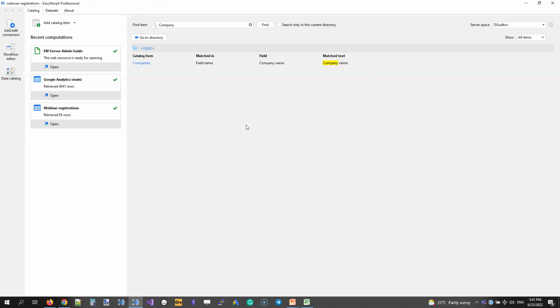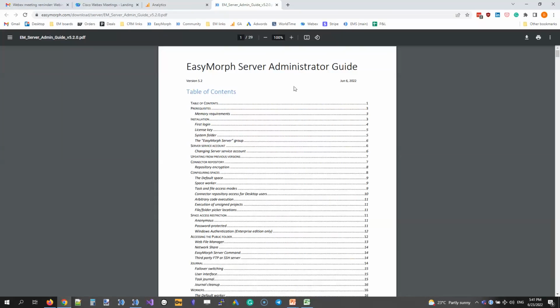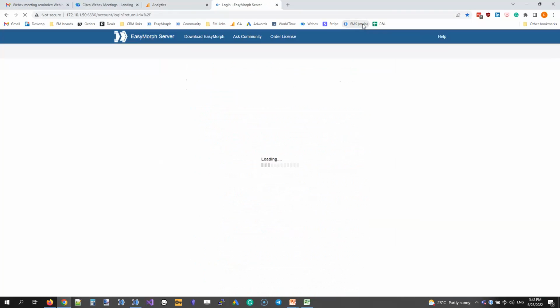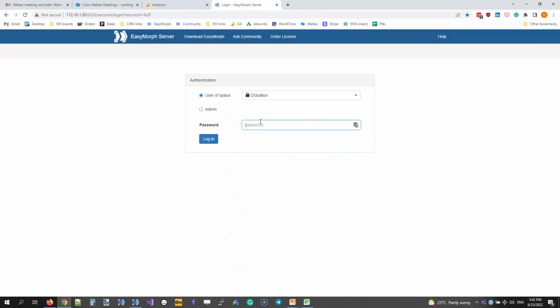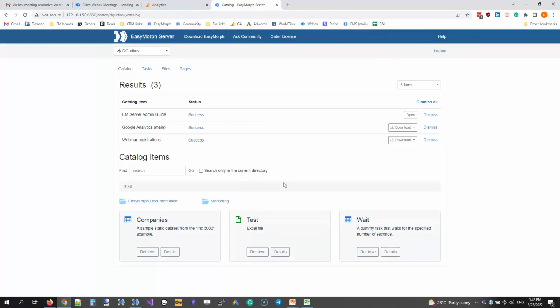This similar functionality, but a bit more restricted, is available through the web API. So you don't have to use EasyMorph Desktop if you just need to retrieve data. In this case, I'm logging into EasyMorph Server. And the catalog has a web API where you can retrieve items in a similar fashion.